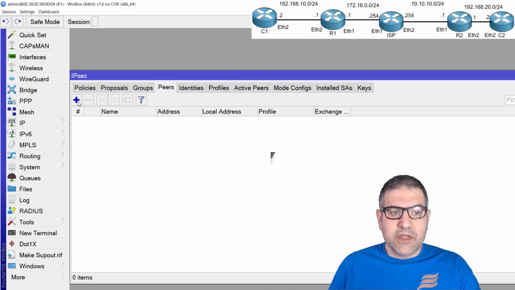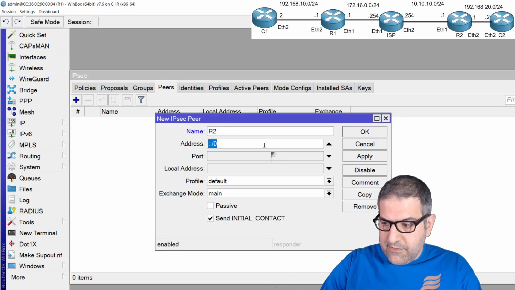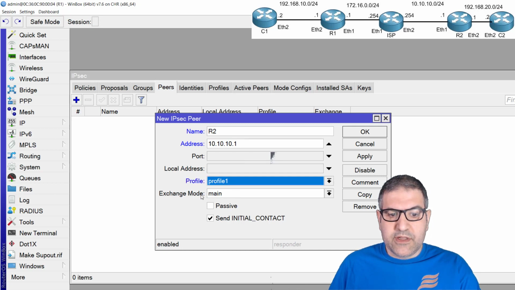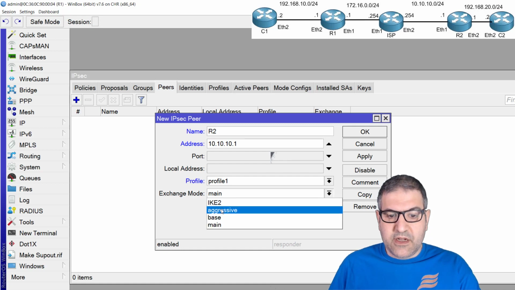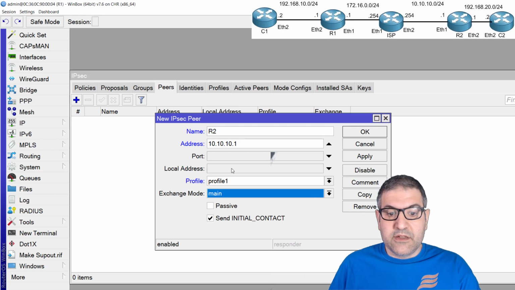Now I will go to the peer. I have to say who my peer is. My peer is router 2, which has an IP of 10.10.10.1. That IP we have pinged. Then we have to put here the profile that we have created. And this is the exchange mode. As I told you, there is main, aggressive, and IKEv2. Those are all explained in the course. I'll just use the exchange mode main.